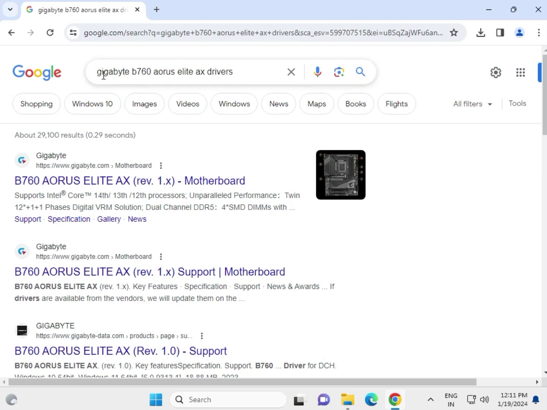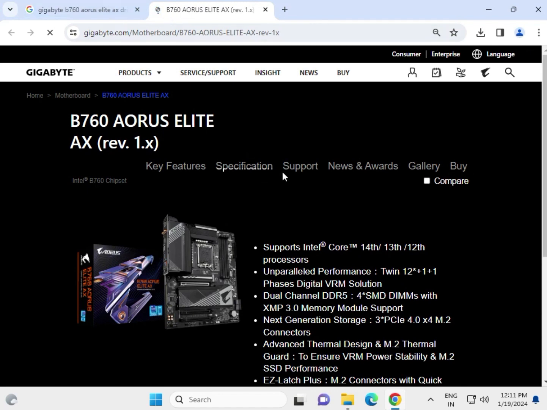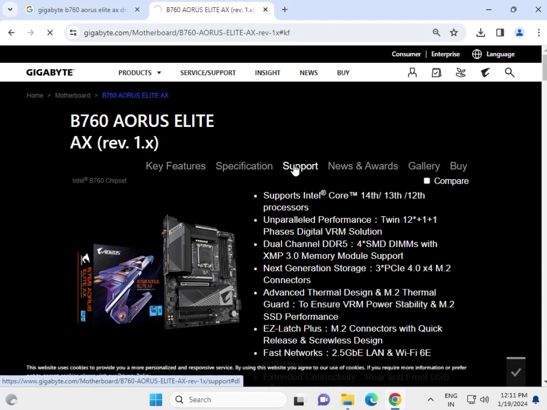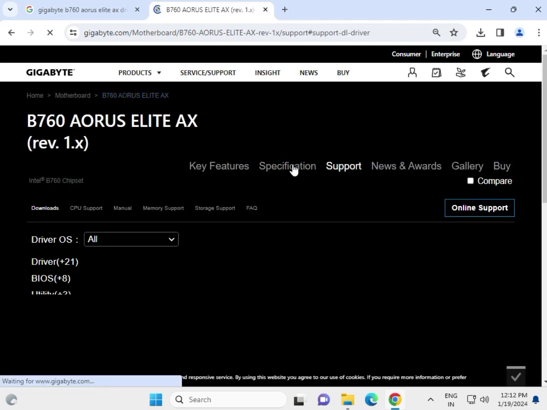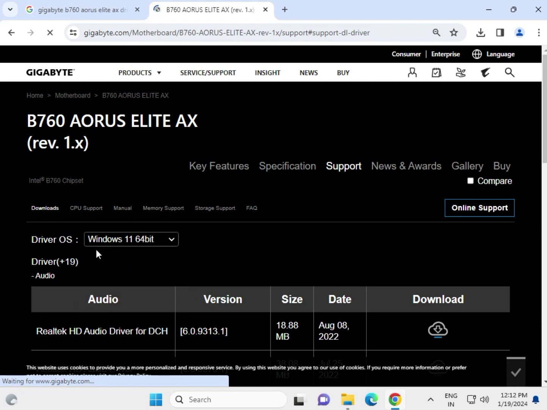How to download the Gigabyte B760M AORUS ELITE AX driver. So search in the Google search box, right click to open a new tab. Then guys, click to support, and select the operating system which you are using.